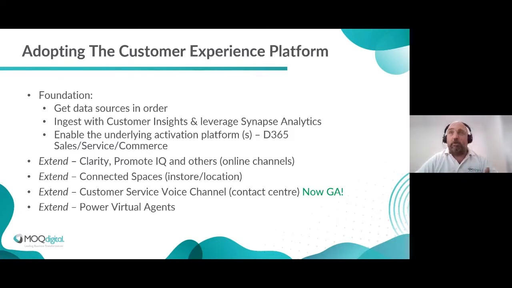Customer service voice channel, once you've got the bedrock enabled, you can start to look at the voice channel, and then obviously Power Virtual Agents and Power Automate for workflow type capability, whether it be driven through IVR or chatbot or actual backend workflow capability. That's a very quick summary. Obviously, there's a lot more to that.